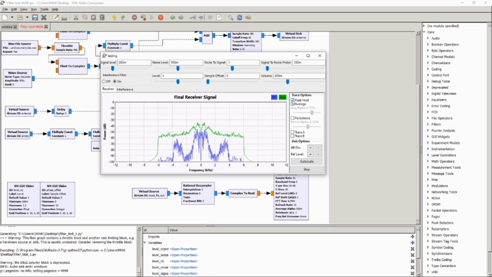I want to demonstrate what happens if the level of the noise signal is not matched properly with the level of the desired signal.